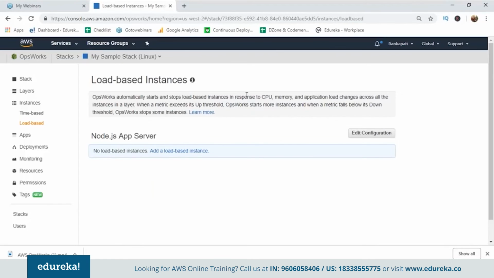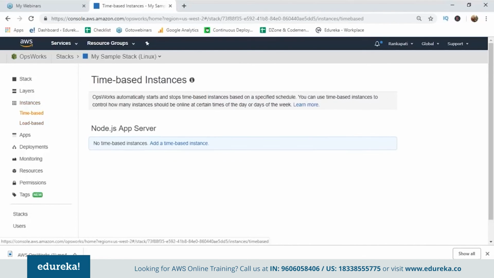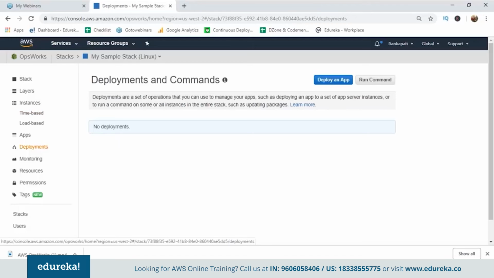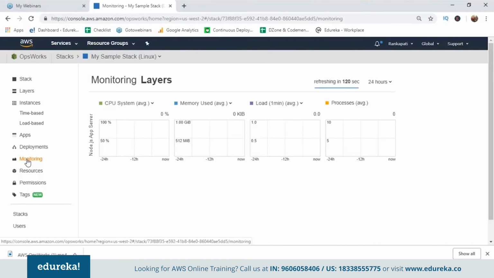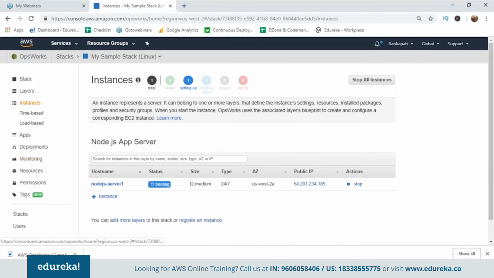Now this is the information as in what happens with a load based instance. Then you have your time based instance as well. Same for it, the information as in how it works. Deployments, this is something that we're going to do once the instance is up and running. So we should wait for that. Monitoring, this is where you get all the information about what has happened once the application server is up and running. Let us see whether the instance is up and whether it's running.